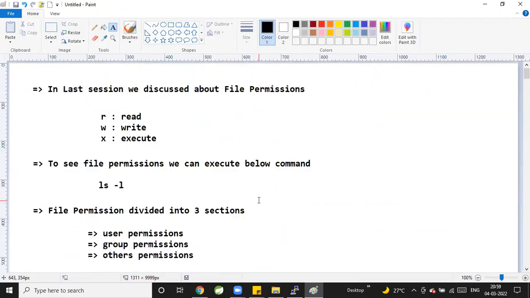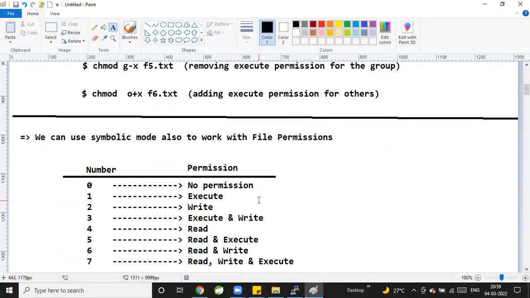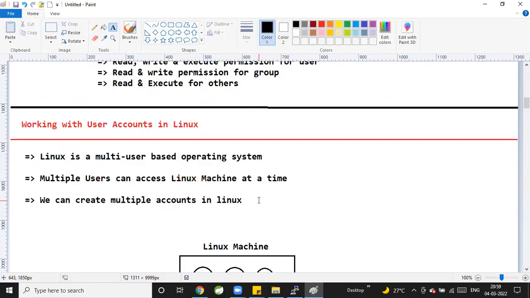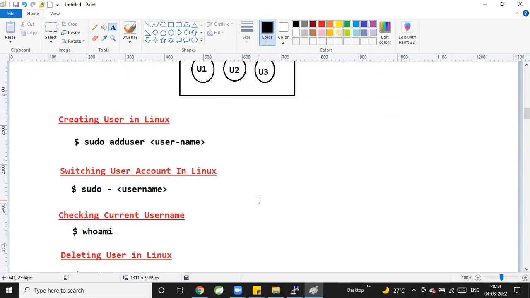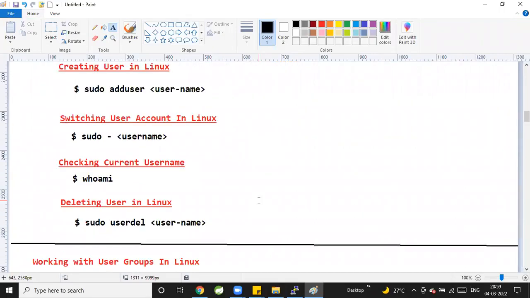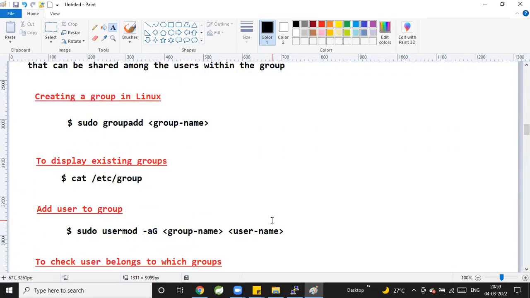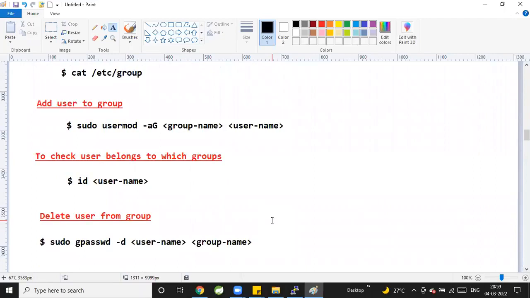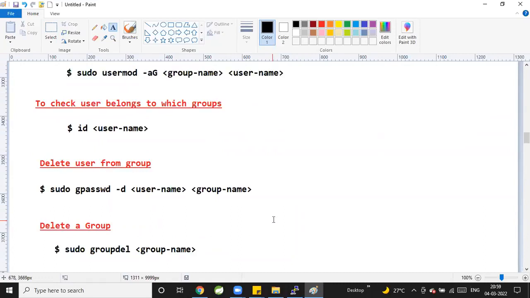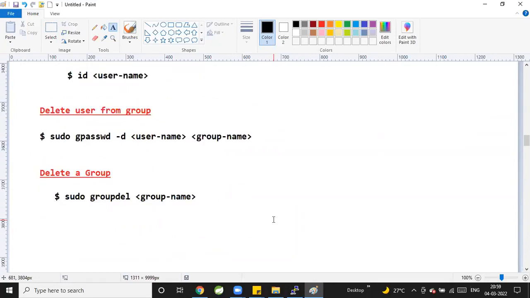So today we discussed how to work with file permissions numerically, and working with user accounts in Linux: how to create a user account, how to switch from one account to another, checking the current username, deleting the user, how to create a group, how to see the existing groups, how to add a particular user account to a group, how to remove a particular user from a group, how to check how many groups the user belongs to, and how to delete a group. This is what we have discussed in today's session.